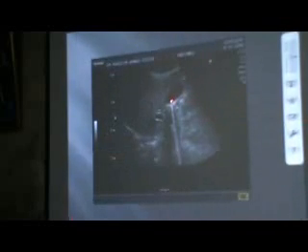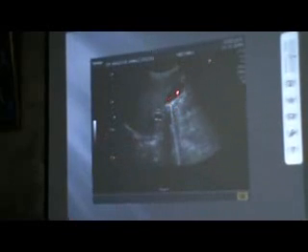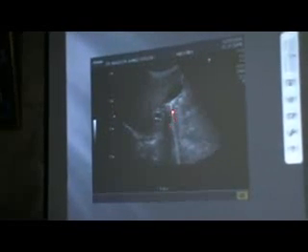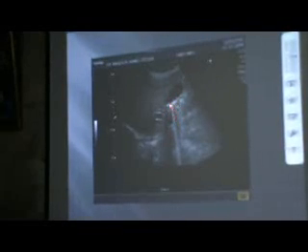whereas maximum reflection from the gas-soft tissue interface produces a comet tail artifact behind the gas. And you can see here the gallbladder, and there is gas inside, and that will produce the comet tail artifact.